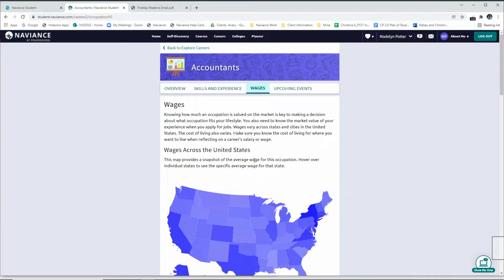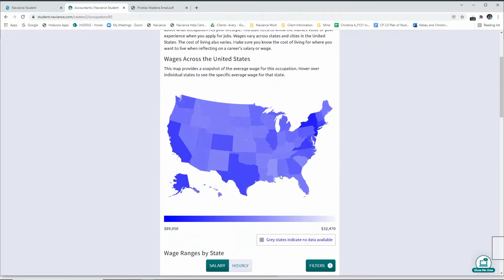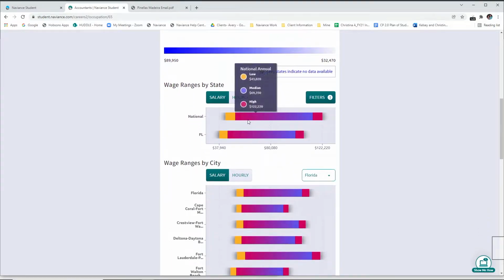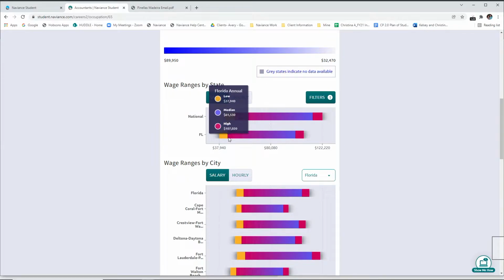If we go into the wages area, again, here we are with what they're going to make. This is the most important place for the students. They always jump to this area first. We brought this graphic over with the United States. We also have in this area the salary and the hourly if they are both available for the career that they're viewing. It has a national low, median, and high. It shows the Florida low, median, and high.